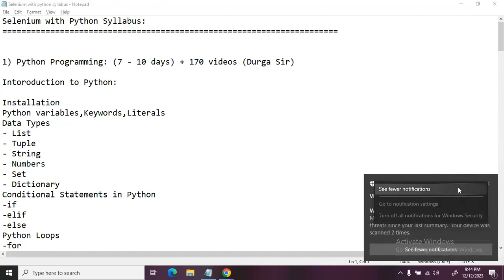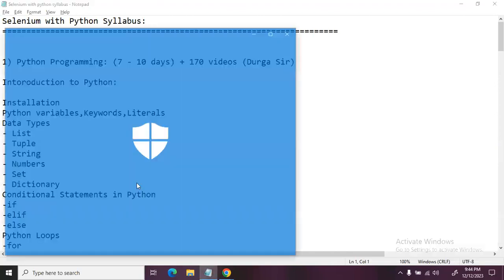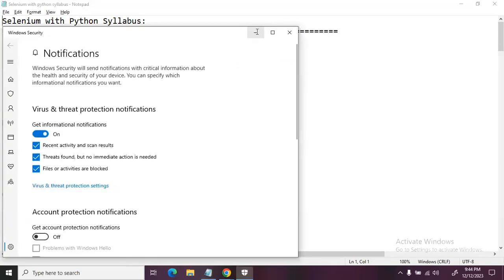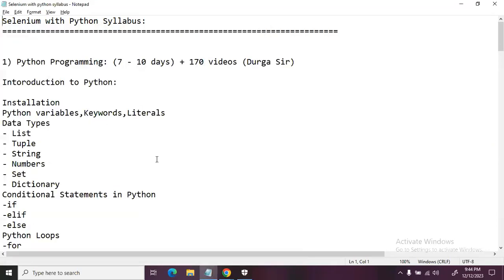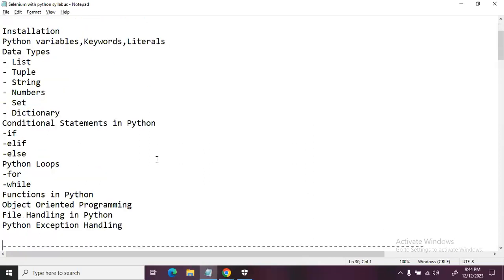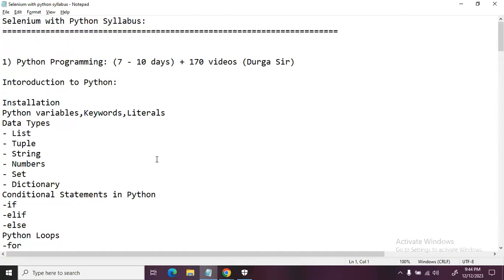Right from installation, data types, conditional statements, loops, and then object oriented programming, functions, file handling, exception handling. All these things I'll teach over 7 to 10 working days.